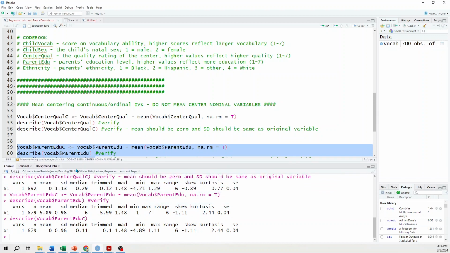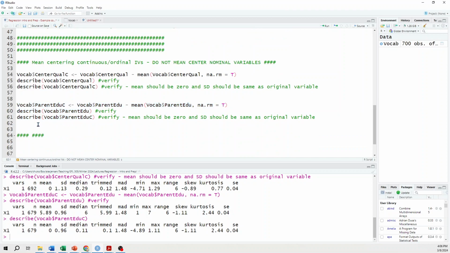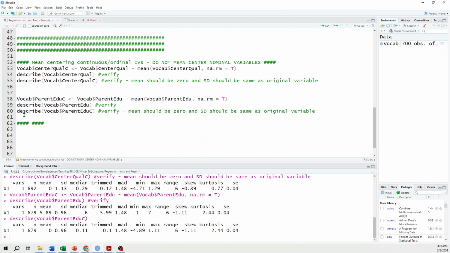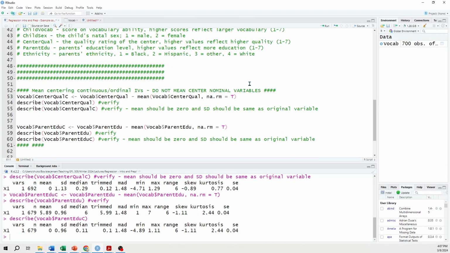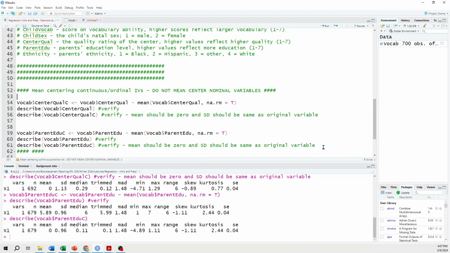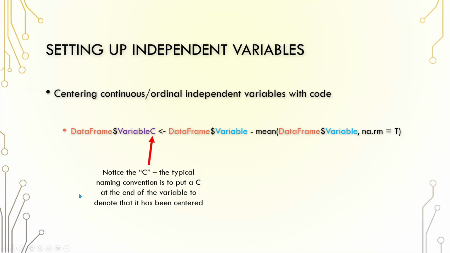In the original parent education variable, we had a mean of 5.89. Now we have a mean of 0. Check. That looks good. We originally had a standard deviation of 0.96, and on the new variable, we have a standard deviation of 0.96. Check. That worked great. So that's all there is to mean centering variables. And those two are now ready to be used in a regression model. Okay, so that's continuous and ordinal variables.